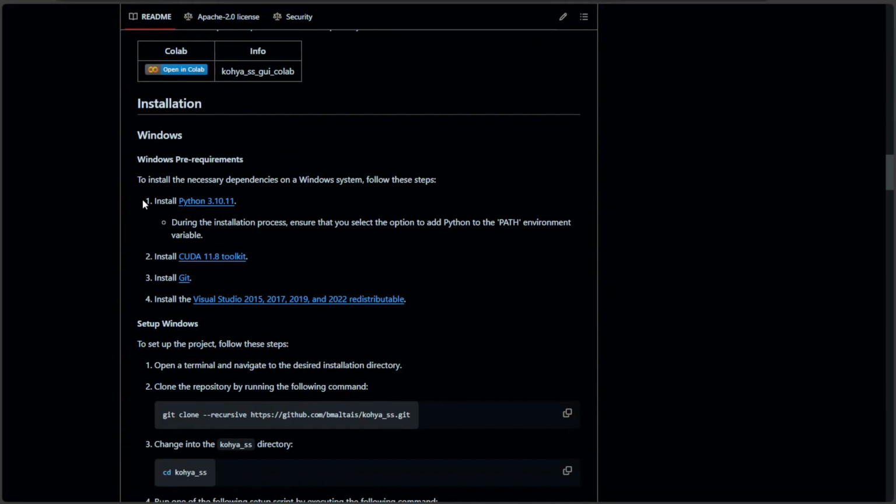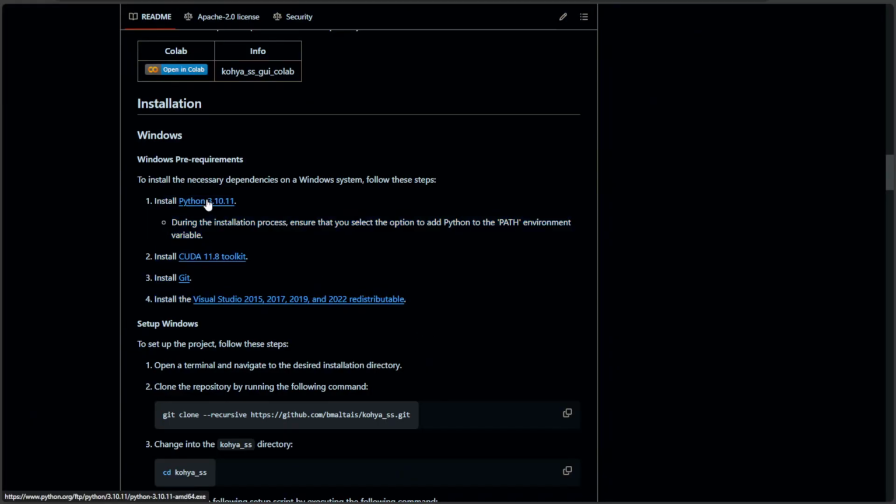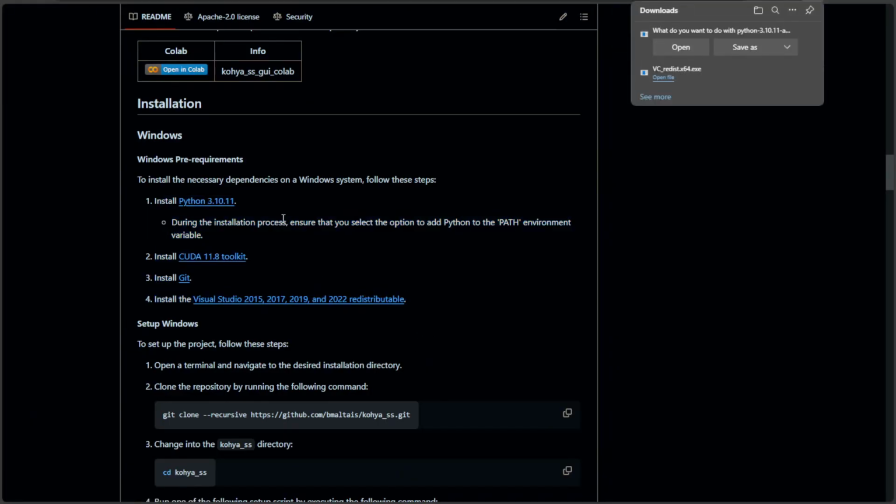Here are the requirements to run the application on Windows. There is a direct download link given for the needed Python version. Click to download.